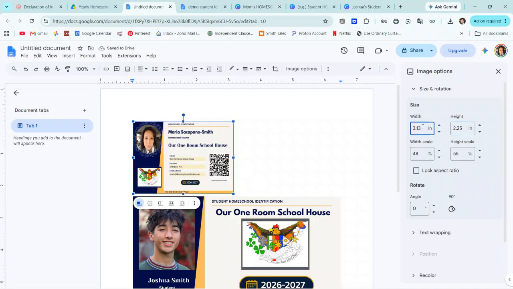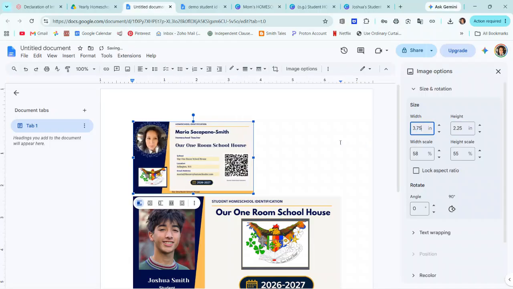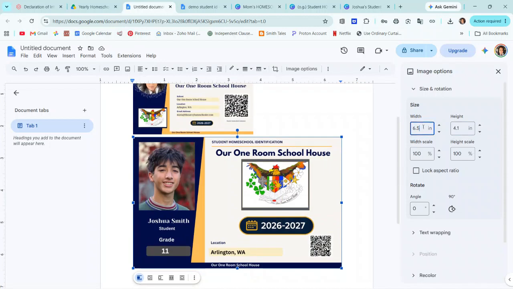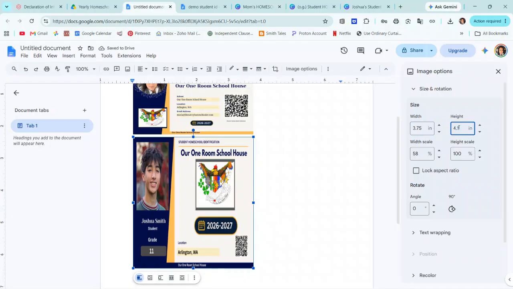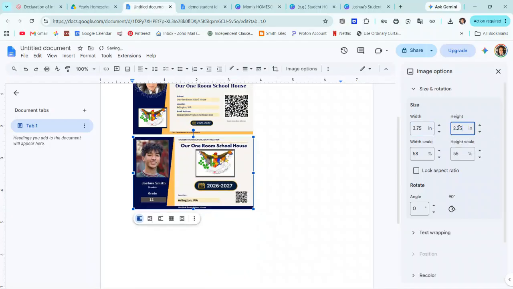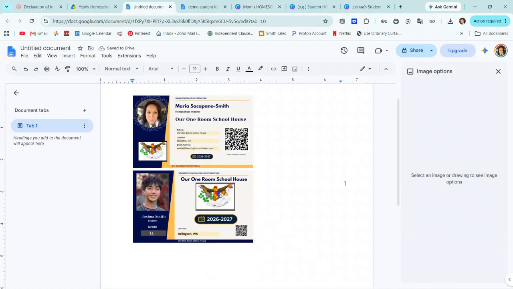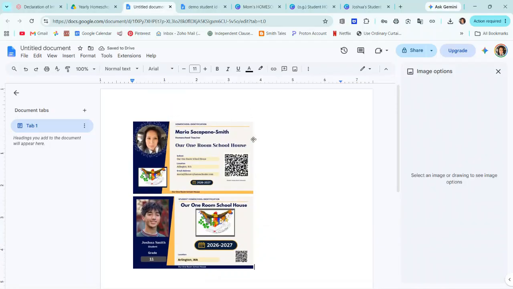Maybe we can make this 3.75, like that. I think that's what we need. Okay, 3.75 and 2.25. Okay, we'll do the same thing for here. Make sure the lock is not locked. So 3.75, and then the height, we're going to do 2.25. Okay, so these are wallet size now, and I would print this on cardstock, plain white cardstock if you want, to make it more durable, and then you can laminate it if you want. That's up to you.